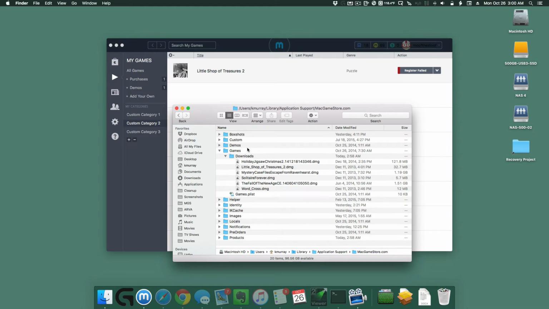So we'll go there, and inside of the games and downloads folder, find the game that didn't register. In this case, it's Little Shop of Treasures 2.